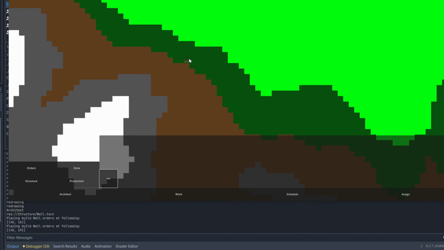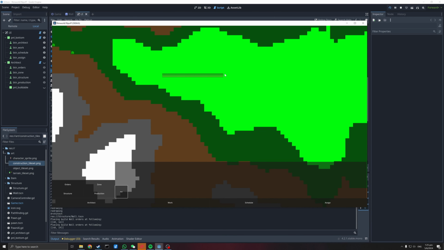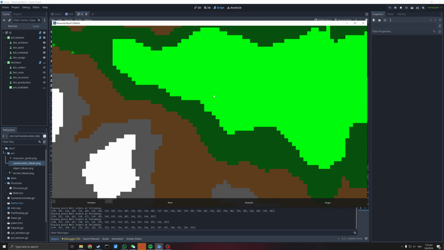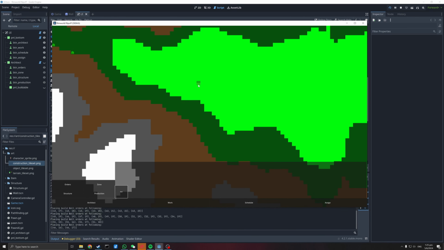So I can click to do one, but also if I click and drag, I can do a whole row of orders. And if I go down, it'll go down, left, left. So that's what we're doing now. We can go build, build, build, and right click to cancel. So that's the plan. All right, so let's roll things back and get started.